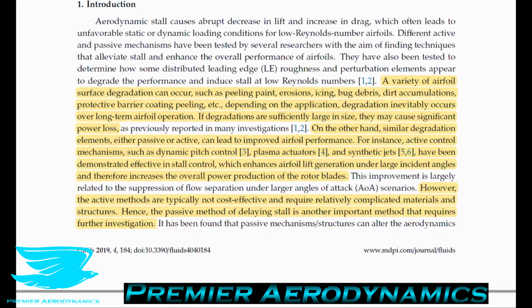So let's move on to what they did, the details. We know that it didn't work out too well, but why didn't it, and what were the effects? In the introduction, they say a variety of airfoil surface degradation can occur, such as peeling paint, erosion, icing, bug and debris and dirt accumulation, protective barrier coating peeling, and so on, depending on the application. Degradation inevitably occurs over long-term airfoil operation. If degradations are sufficiently large in size, they may cause significant power loss.